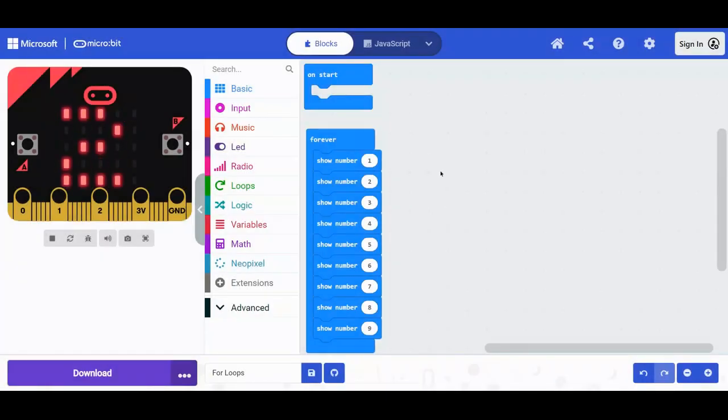Okay, so this is some very simple code, just scrolling through the numbers. You can see I've gone through and have a lot of show number blocks, and I'm just scrolling through the numbers 1 through 9. And I want to show you that there's other ways that you can cycle through a series of values if you wanted to do that. And that is with something called loops.